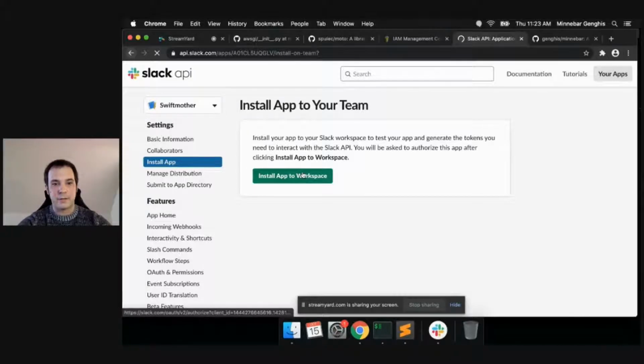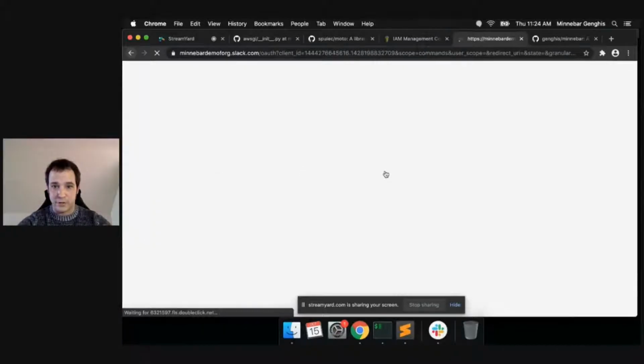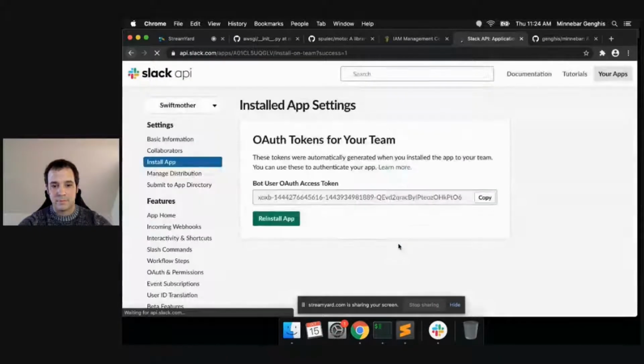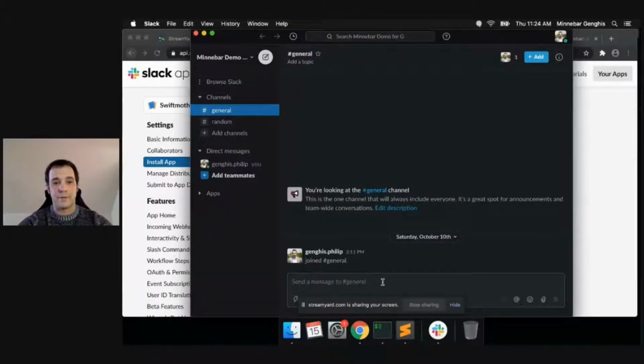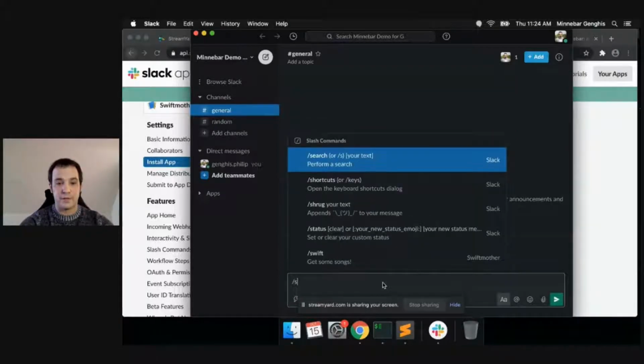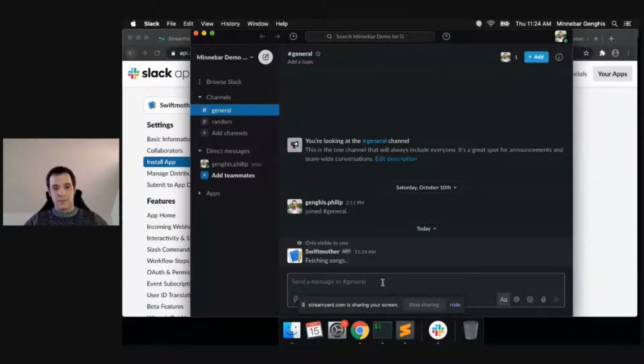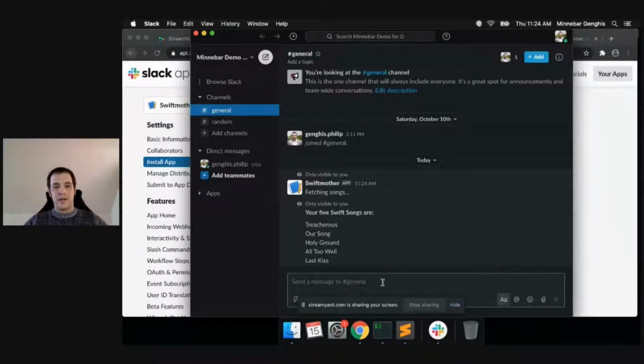The last thing I have to do after having configured that is click install app. Install app to workspace. There's very few permissions here, which is great. There's nothing you need to do. I'm going to allow it to perform actions. There's details here that you don't need to know about. So if I now go into that workspace and type Swift, when I hit enter, it's going to give me the fetching songs message, wait 5 seconds because it's got to hit that endpoint and get the response, and give me 5 more Taylor Swift songs.